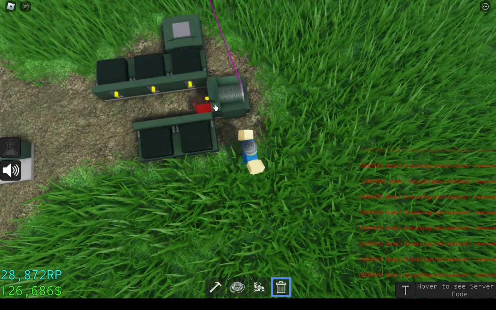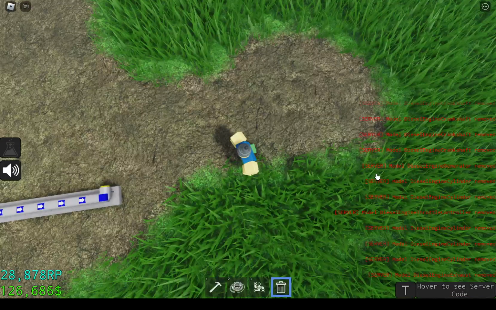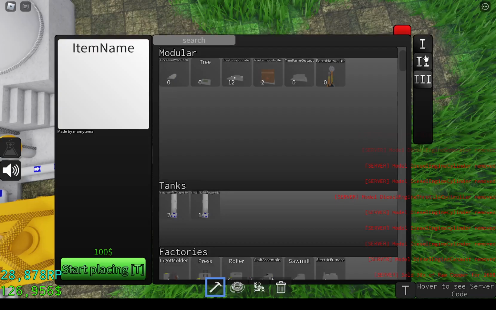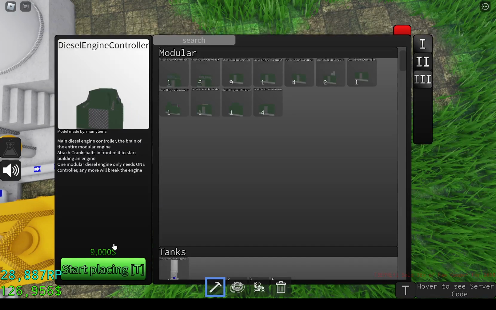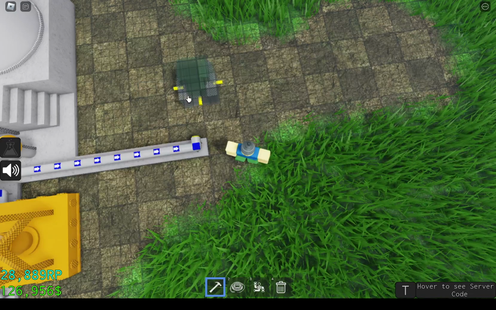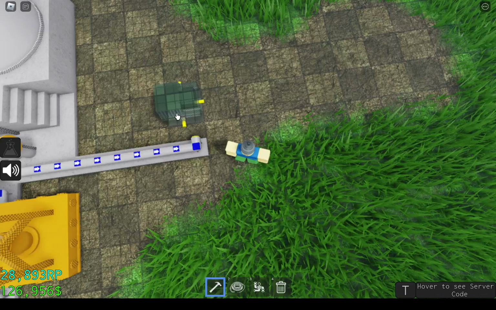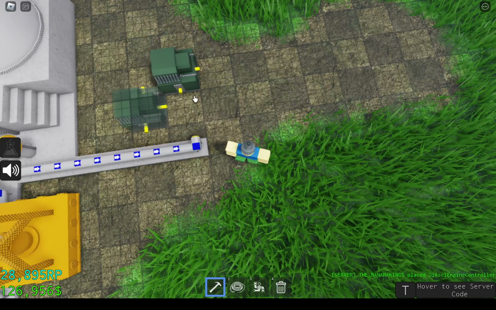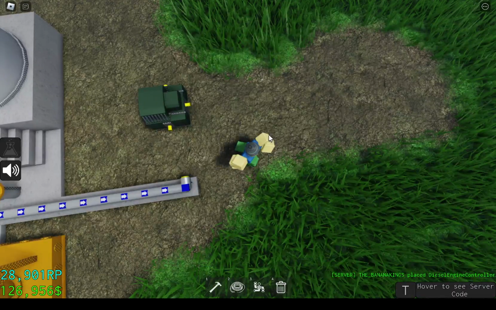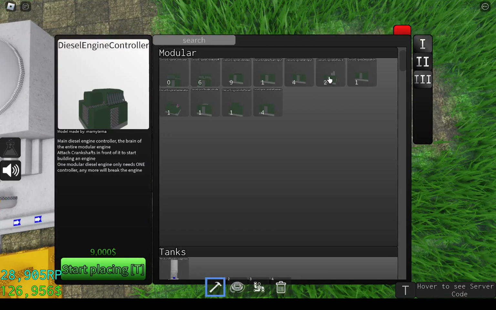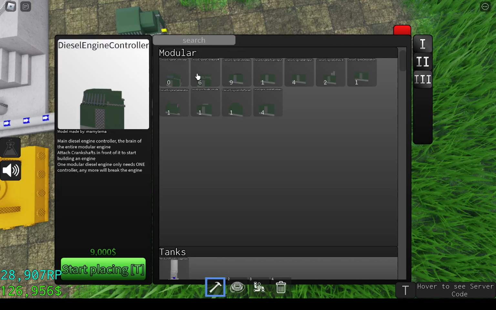So get rid of everything here. Oh, I forgot we have this new thing. Okay, so let me grab... First off, what you should do is get the diesel engine controller. It's $9,000. Basically, this is the brain of the diesel engine, okay? You need this. You should put it at any end, the end that's opposite of wherever your generator goes.